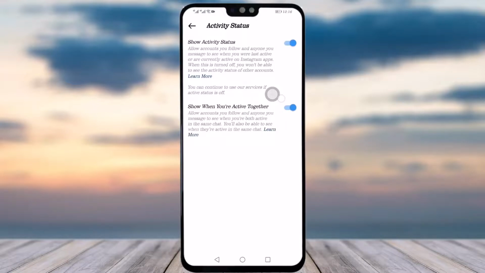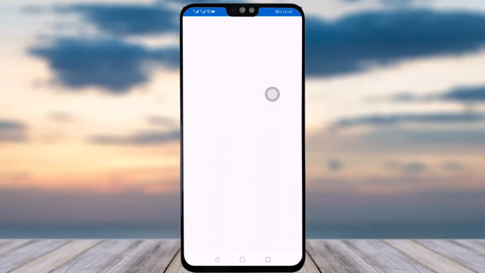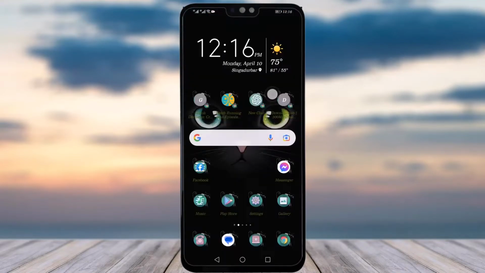So yeah, this is how you can check if a person's last seen has been hidden. Then the only way is you will either ask them to enable their activity status so you can check on them. Yeah, so this is how you can check.